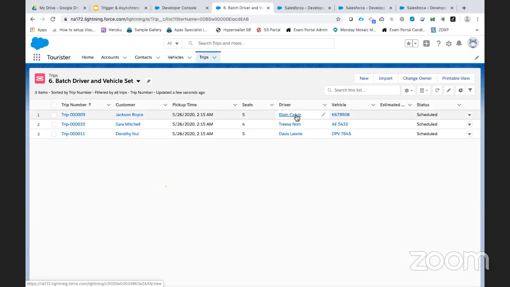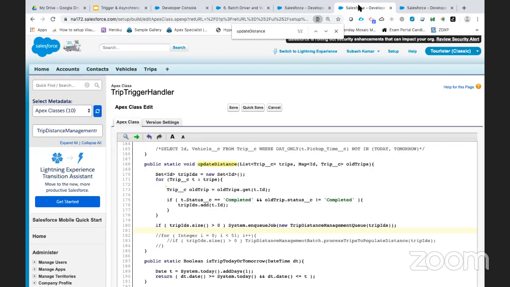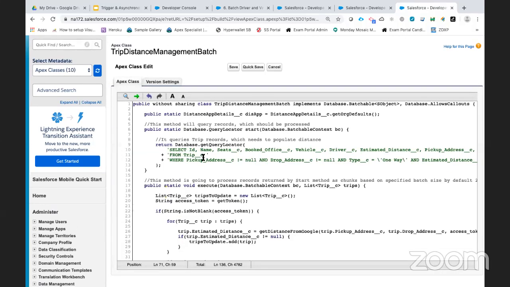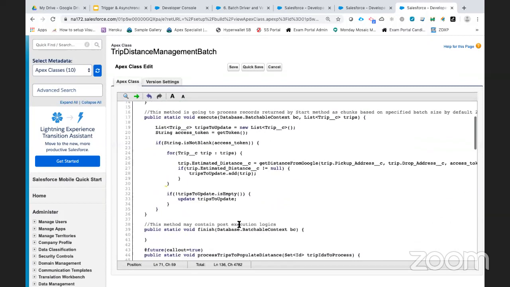If you see, it has set the driver and vehicle. The logic behind it finds the drivers and vehicles which are not assigned for that day to any of the trips, and it sets the vehicle. So this is the trip management batch. For 3 records, this batch class is not needed. Only when the number becomes larger will we use batch classes. So do not go for a batch for a very small number of records.